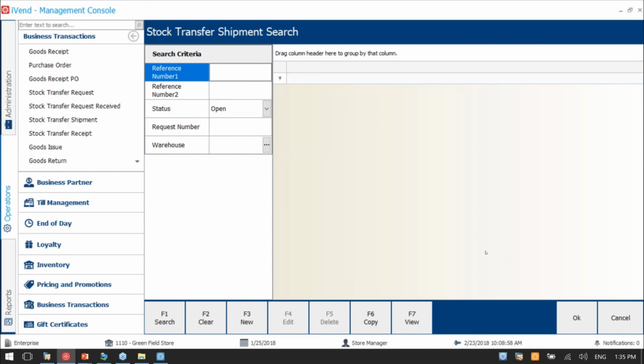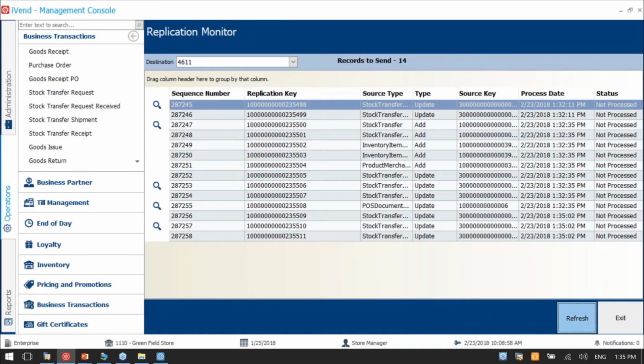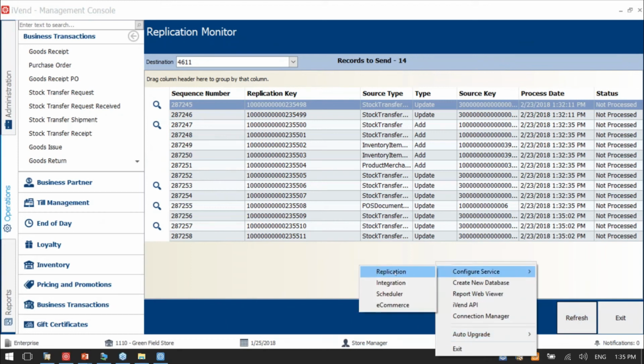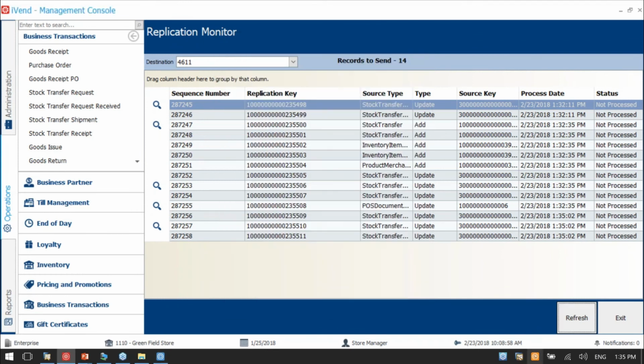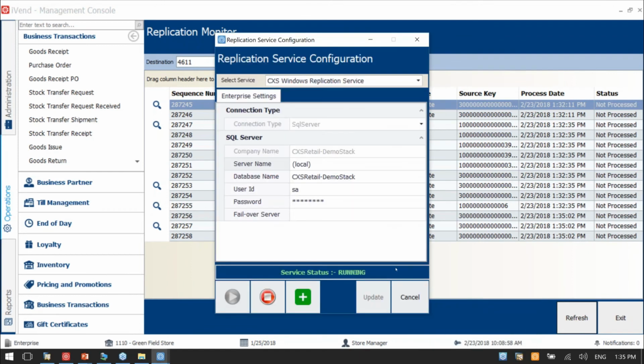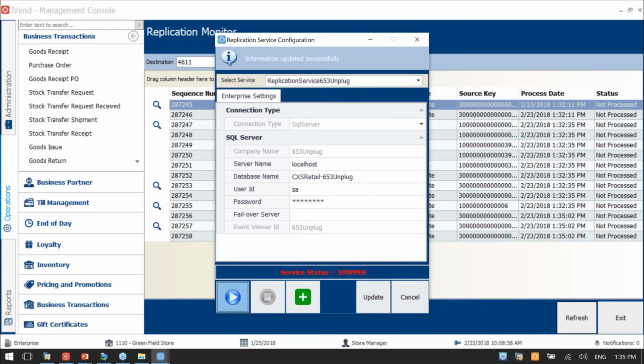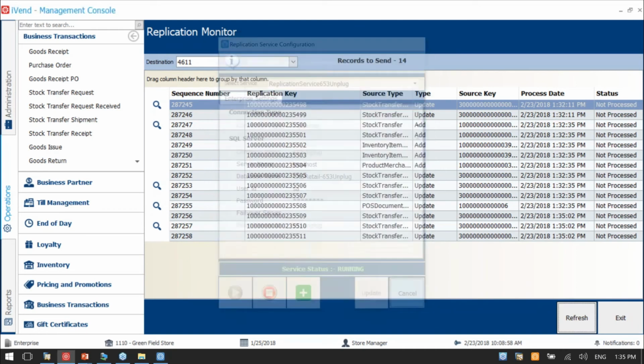Okay, let's go back and check the status. It is adding more records. Also, to make it faster, I go to replication service, I stop and start it again. Replication service. Okay, Unplugged. I click update. I click start. Okay, it's running.